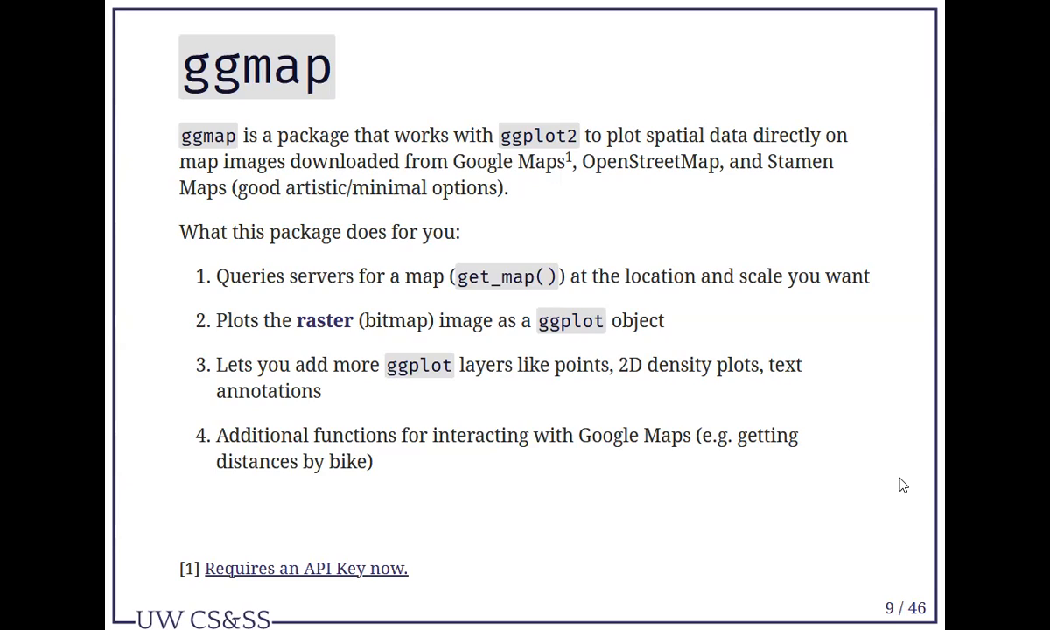So what this package does, ggmap, is it queries servers for a map using the get_map function at the location and scale that you want. Then it plots the raster image as a ggplot object. It lets you add more ggplot layers like points and density plots and text on top of the layer that you've downloaded. It also has additional functions for interacting with Google Maps, things like getting the distances between bikes if you're doing the optional assignment.